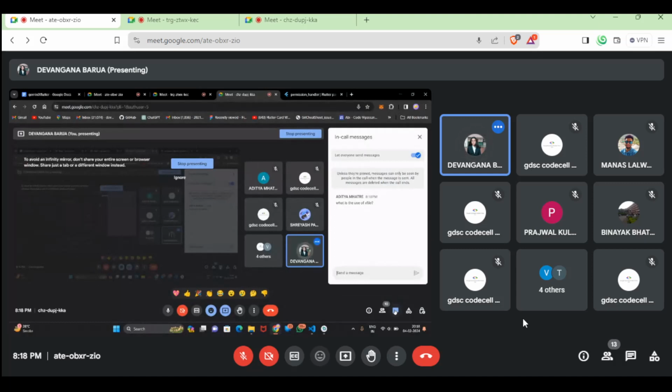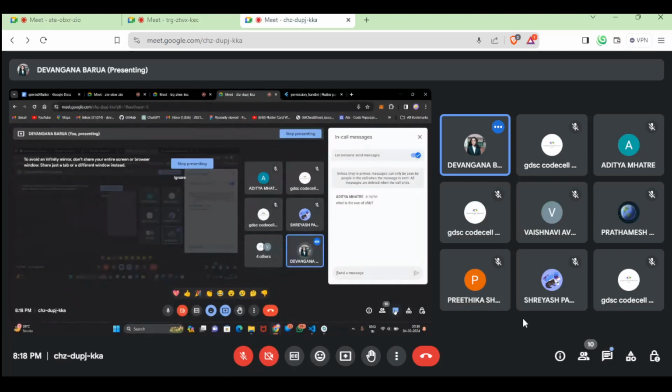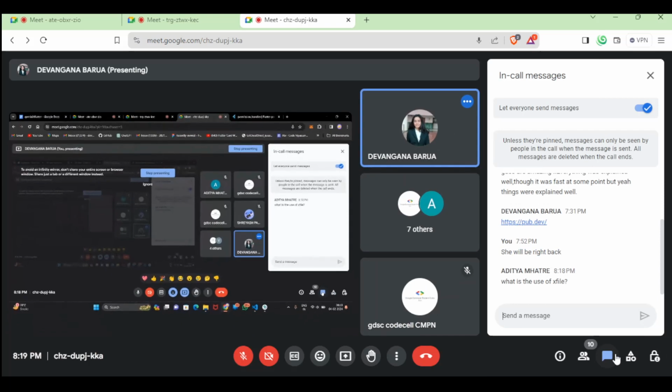X file is, you can think of it as a file type.